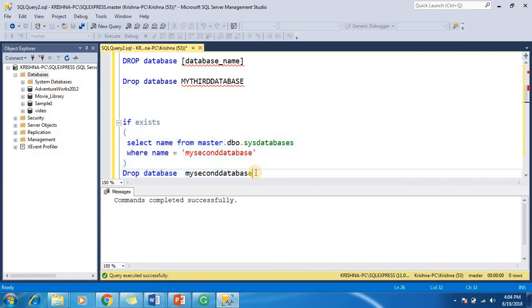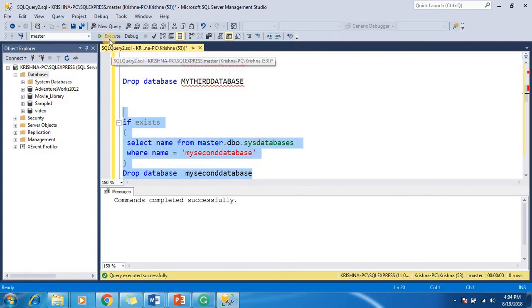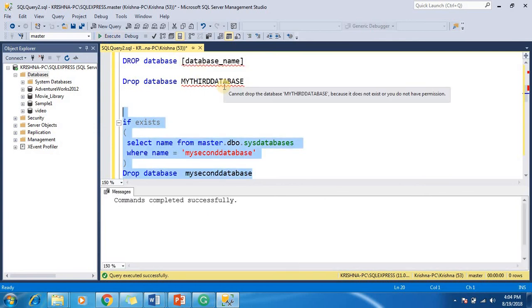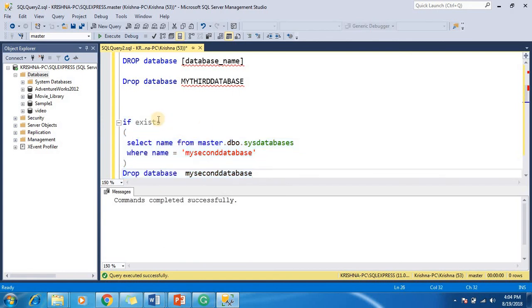I execute it again and check what will happen. It is not giving any error because we used this condition, so our database is not present, and the drop query will not execute if the condition is false, since the database is not present in this SQL Server instance.